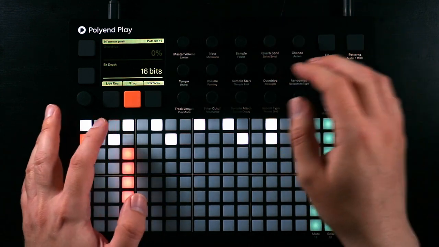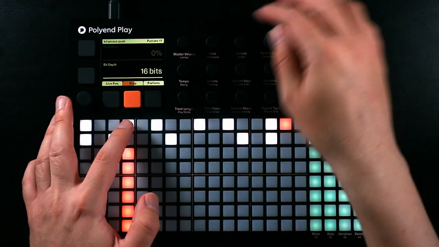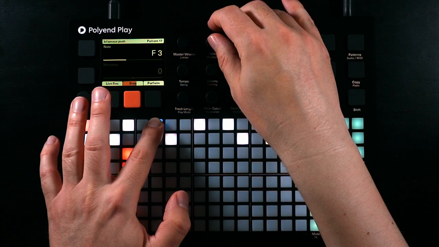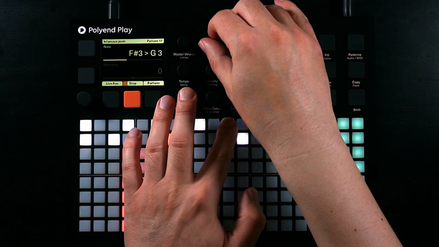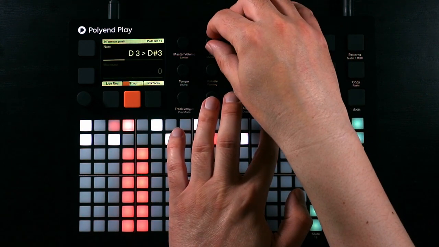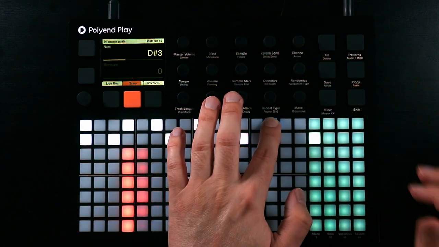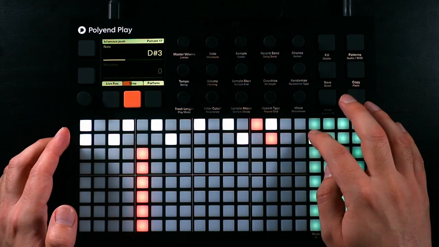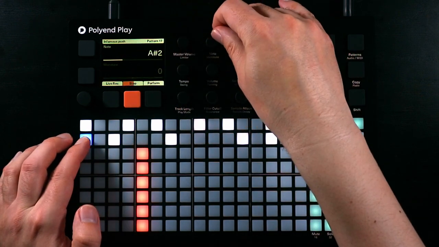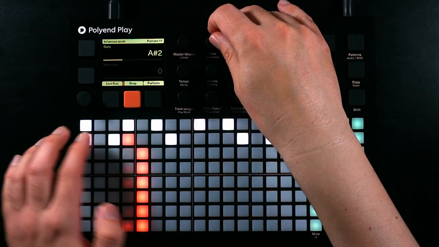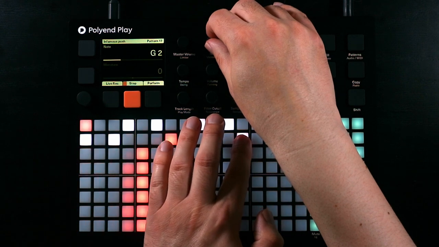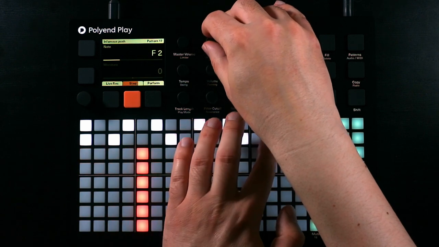So let's choose some notes here. Maybe just mute one of these. Dun, dun. Something for this side as well. Let's go down up first. So yeah, let's take this one lower instead. And up again.